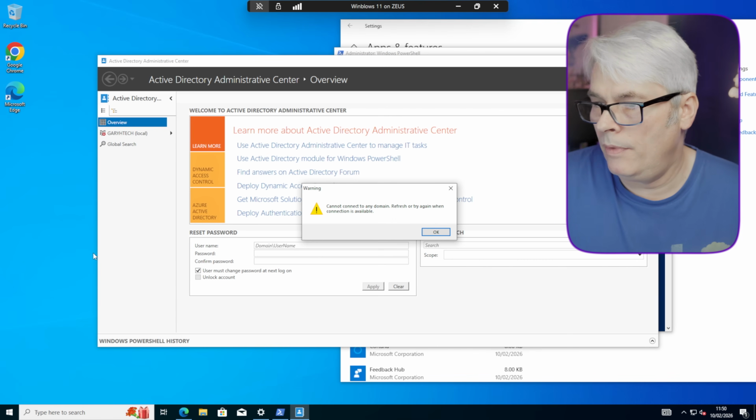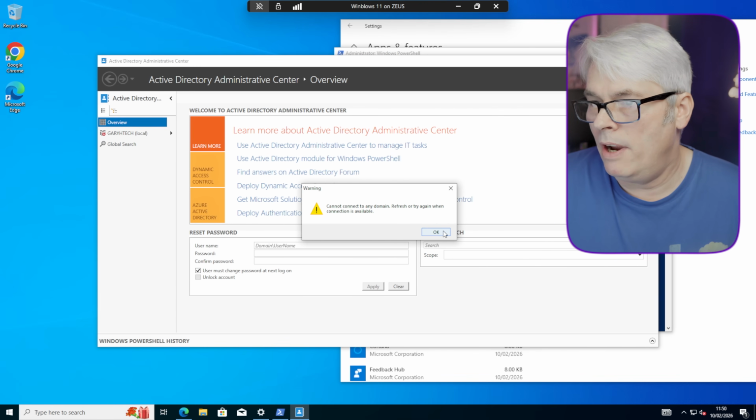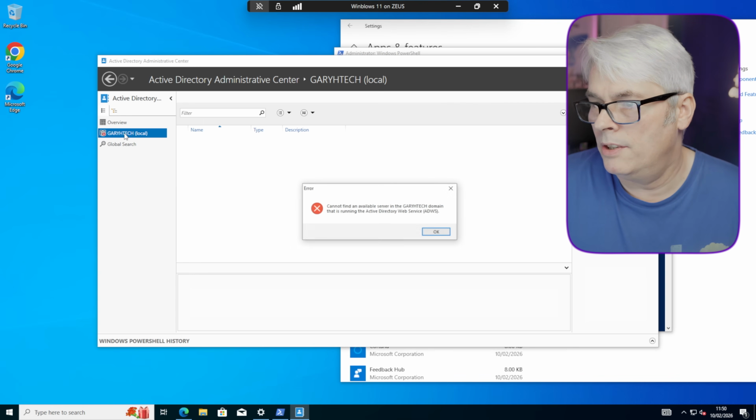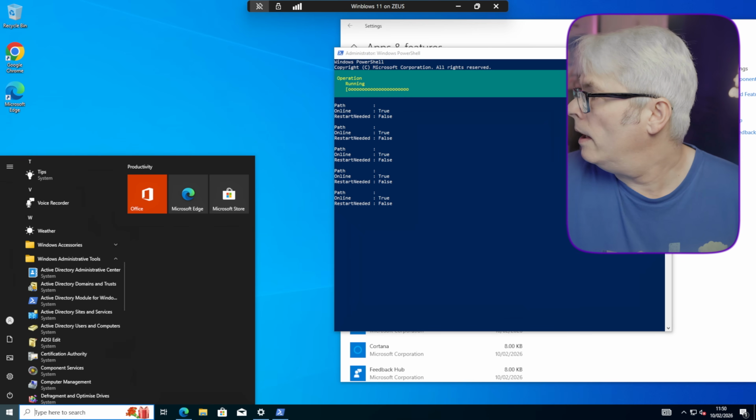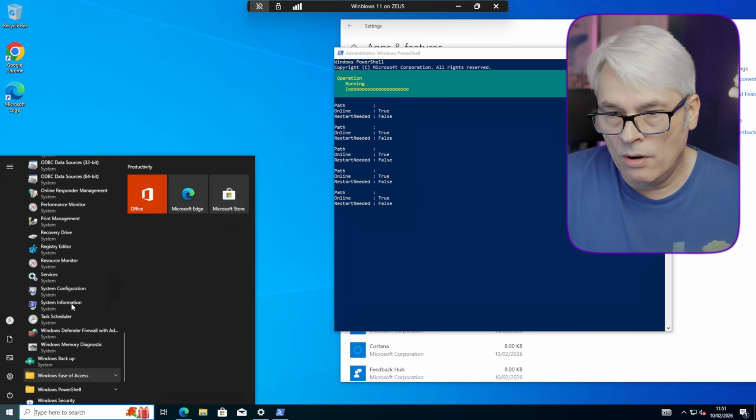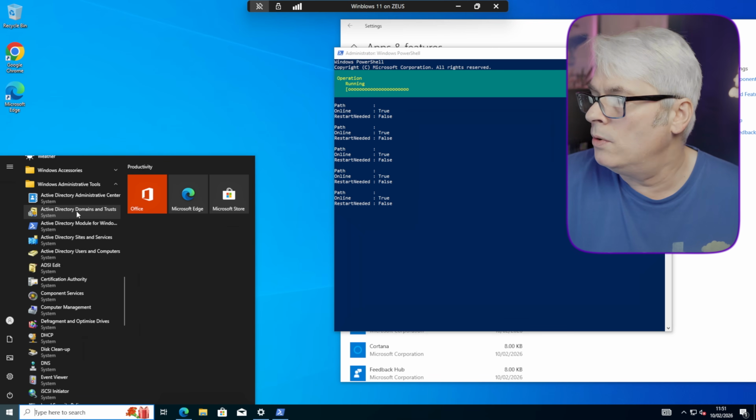I don't think I've seen this tool. This is new. Cannot connect to any domain. Refresh. Why can't it connect to it? Cannot find the available server in GaryH domain that is running Active Directory web services. Oh, that's why. I'm not running web services and I don't want to. Yeah, you can go away now. That can go. So it's just a matter of allowing that to install its thing.